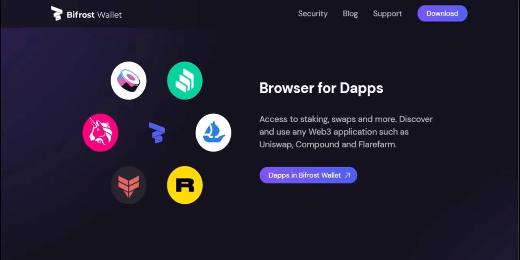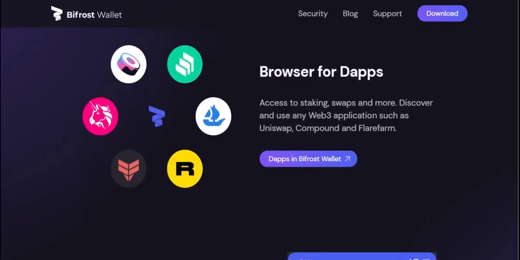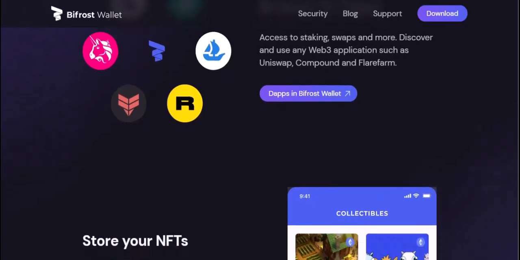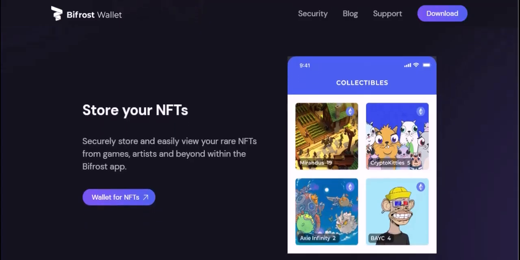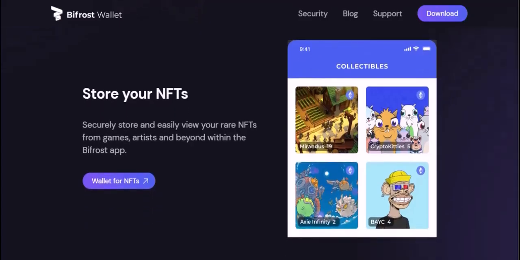The Bifrost team has been actively developing and expanding the features of their mobile wallet, continuously adding support for new parachains and functionalities. While there hasn't been an official announcement regarding a desktop version, the evolving landscape of DeFi and user demand could potentially lead to developments in this area in the future.